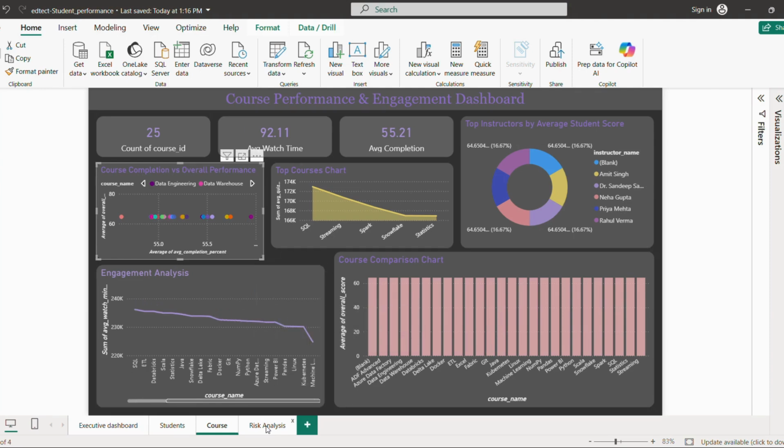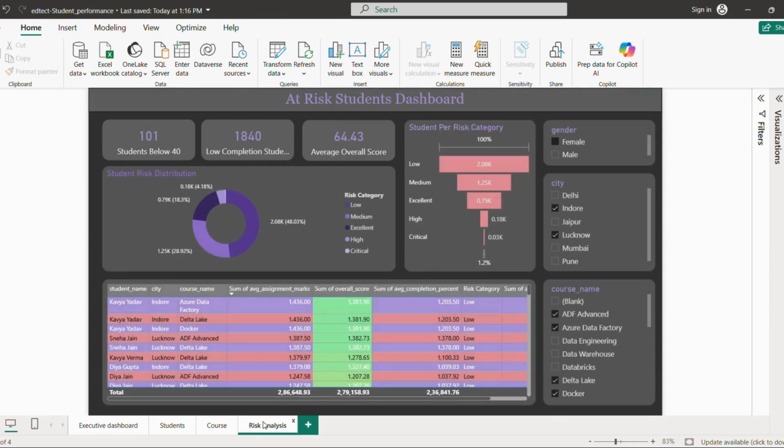And the last page is the risk dashboard. It helps identify students who may require additional support by highlighting low quiz scores, low assignment marks, and low course completion. This enables instructors to take early corrective action. These are the students who have below 40% marks, the number of students having low completion, and overall score. This is the distribution table. Here, the critical ones are those who have scored less than 30. High are between 30 to 40.